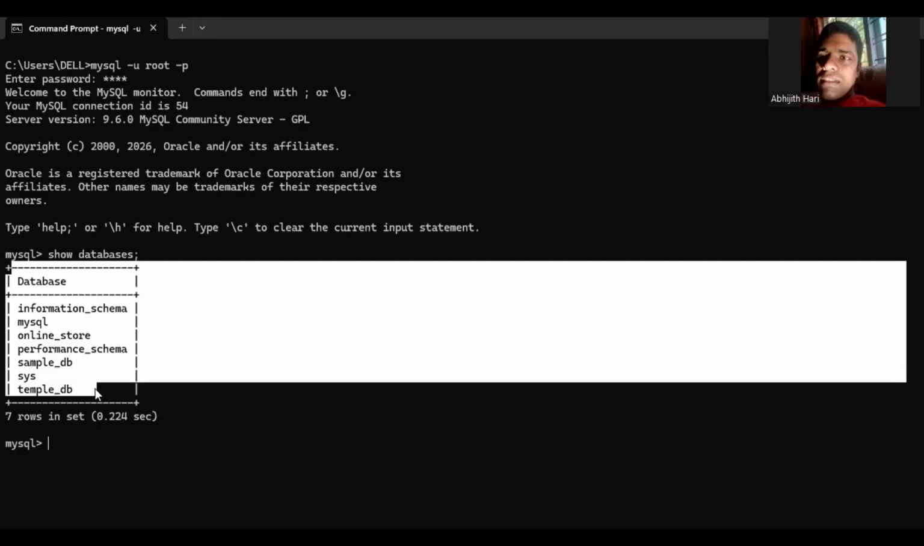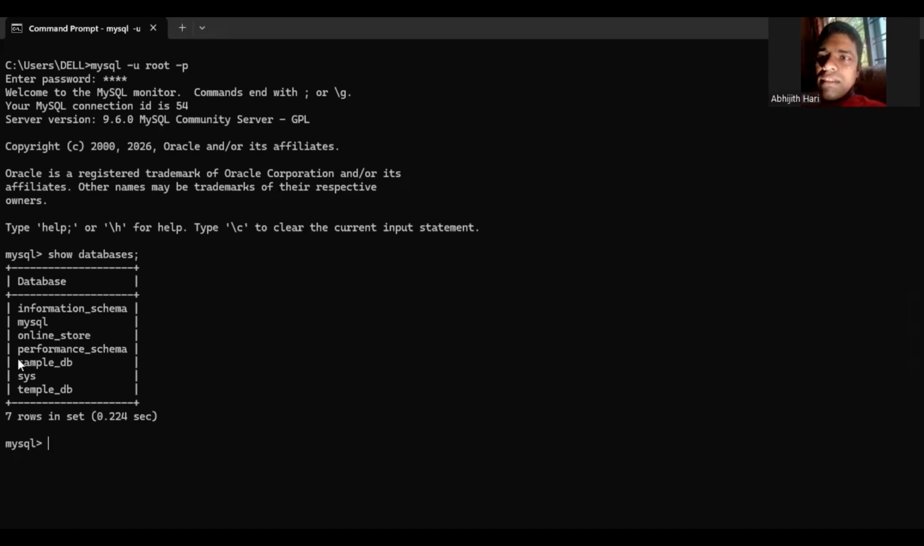There is information schema, MySQL, online store, performance schema, sample DB, and temp DB. We have been using this database called sample DB. So to move to sample DB, you have to say use sample DB.